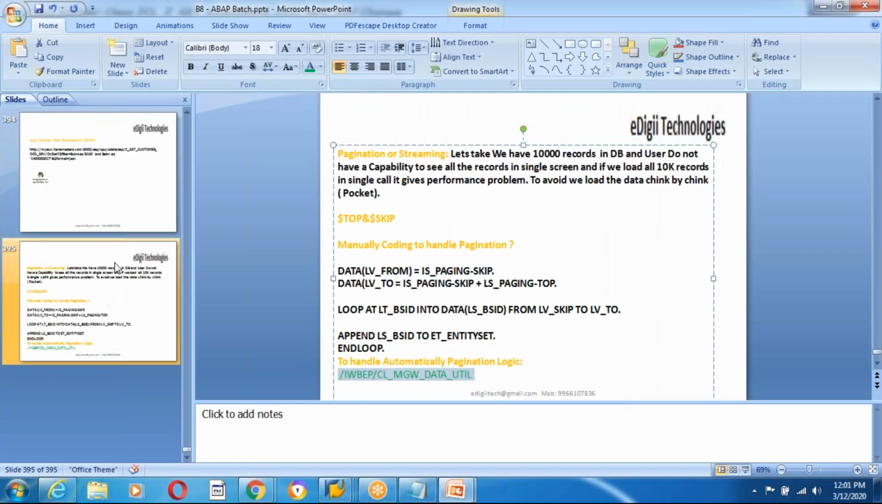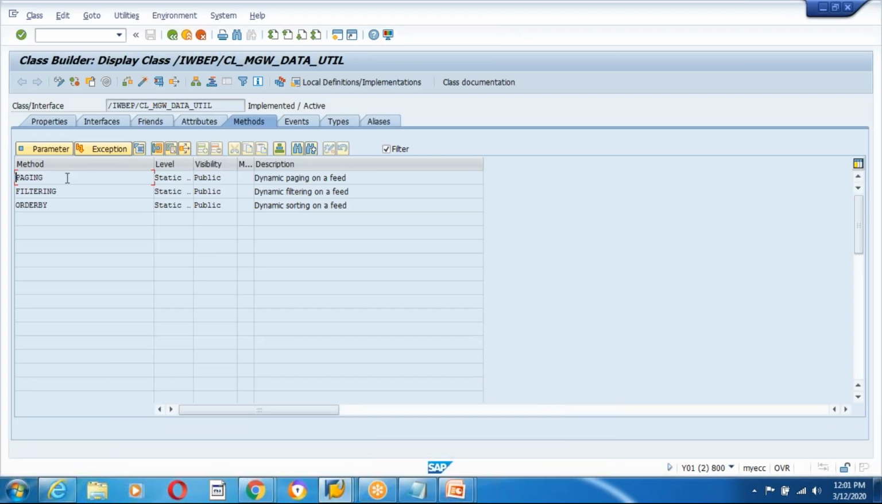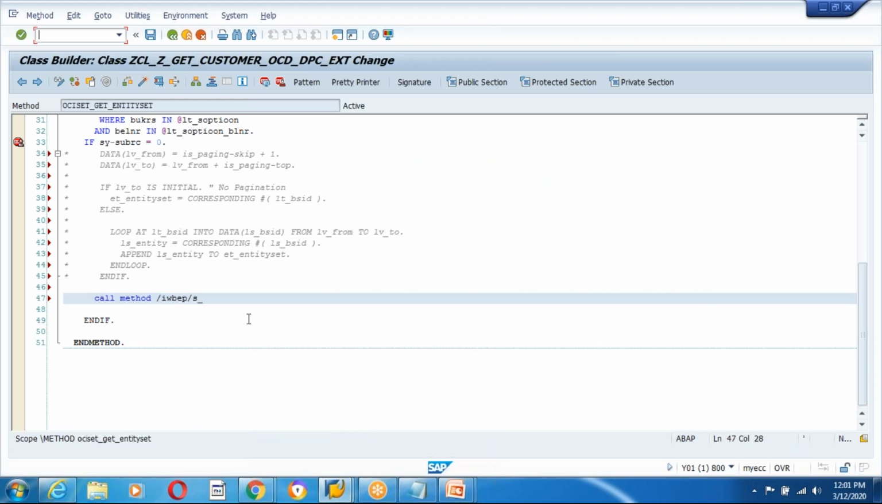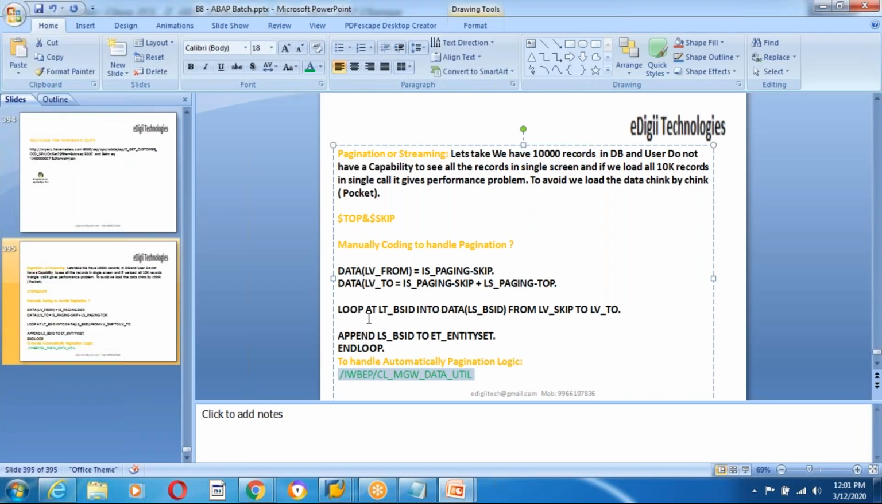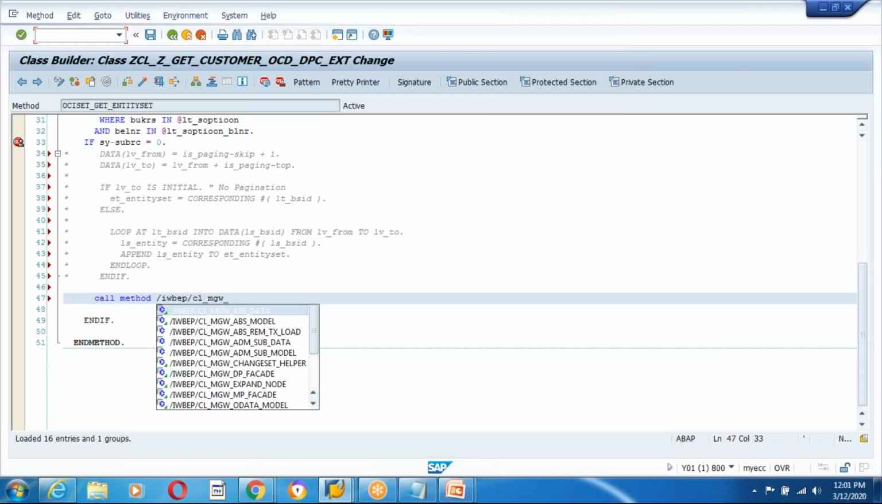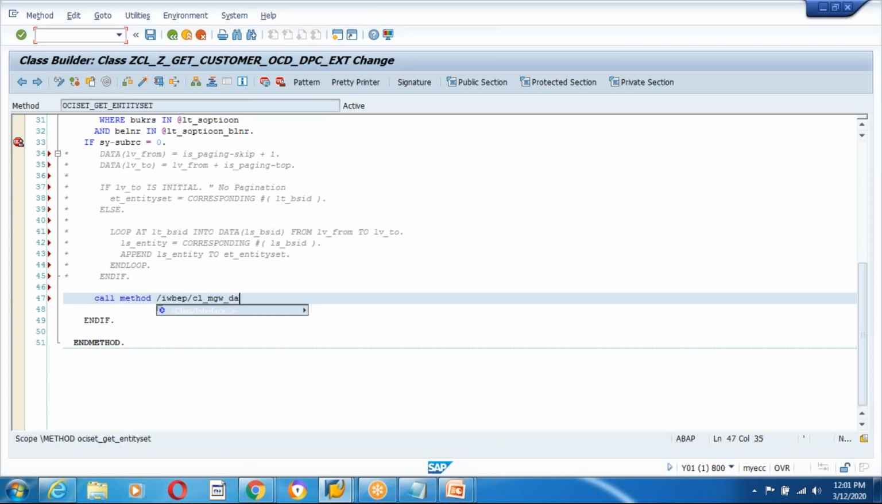Call method. What kind of method, guys? Is it static or instance? This is a static method. Static method means directly I can call the method, guys. Call method and the class: /IWBEP/CL_MGW_DATA_UTIL. Data util means utility class. Since it is a static method, use this.